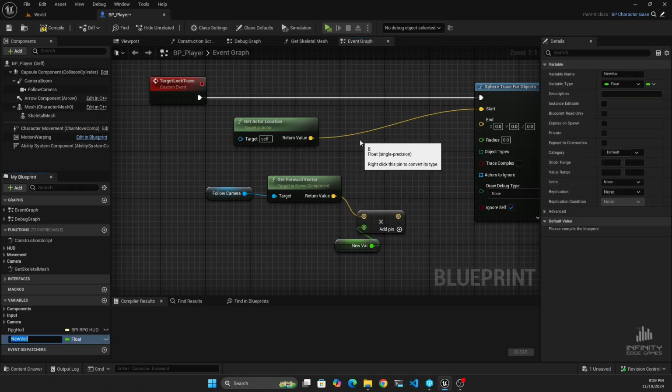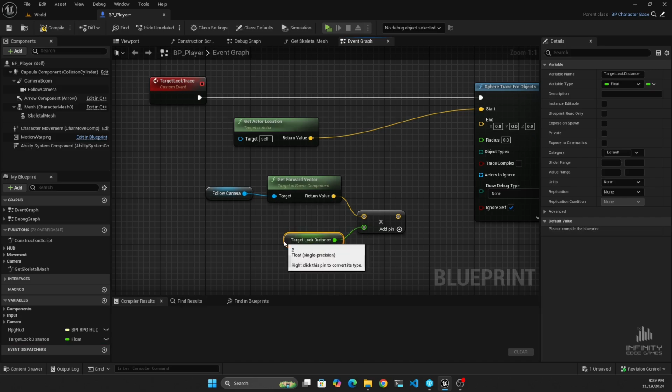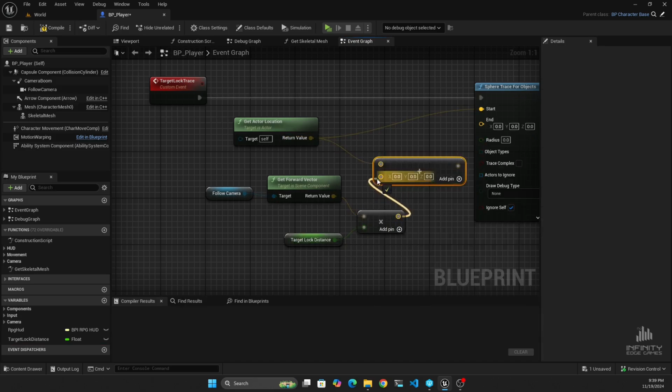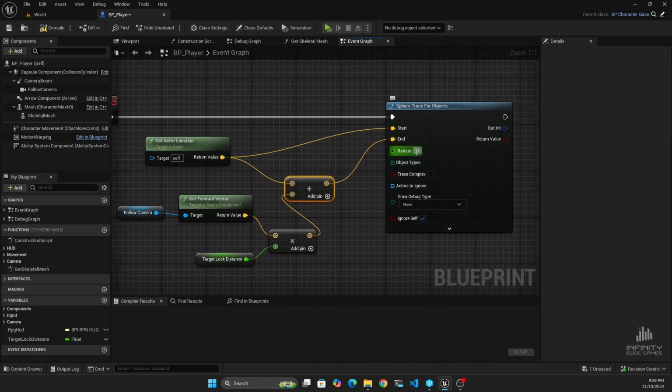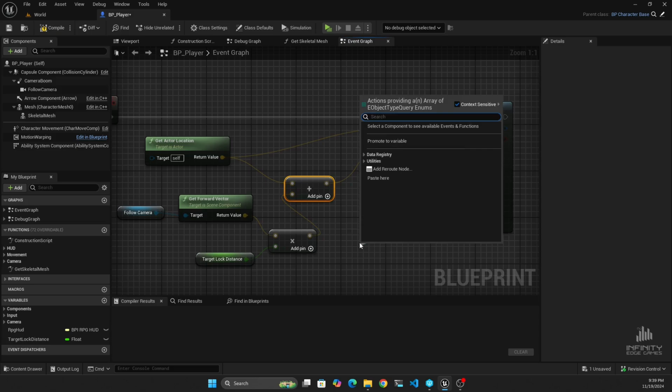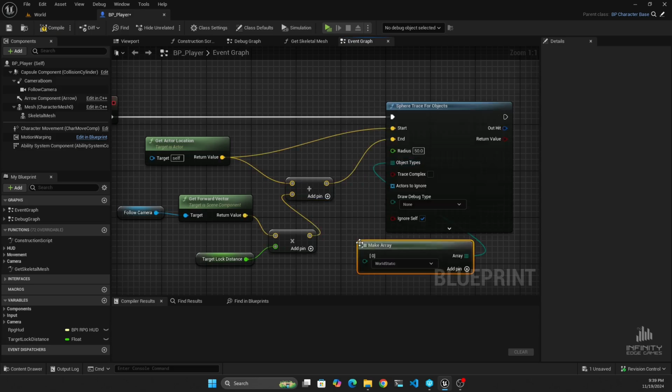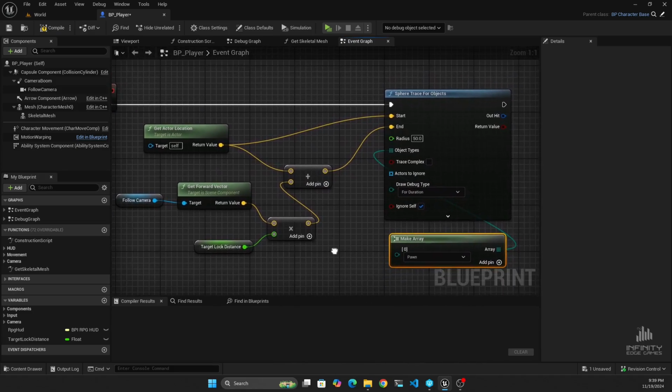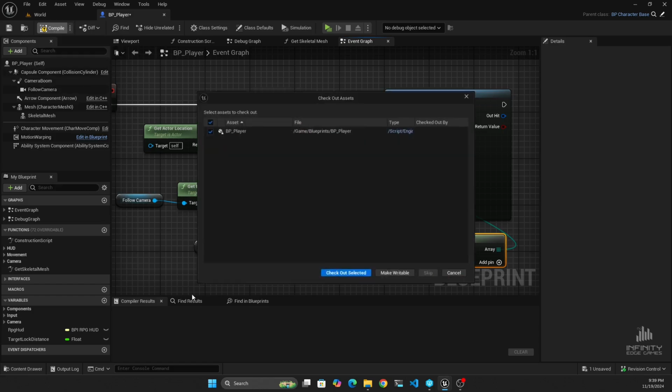Also, you can promote this value to new variable. I'll name it Target Lock Distance. For sphere radius, enter 50. For object types, make new array and add element of type pawn to it. Also, you can set draw debug type to duration, just to see sphere while in development.